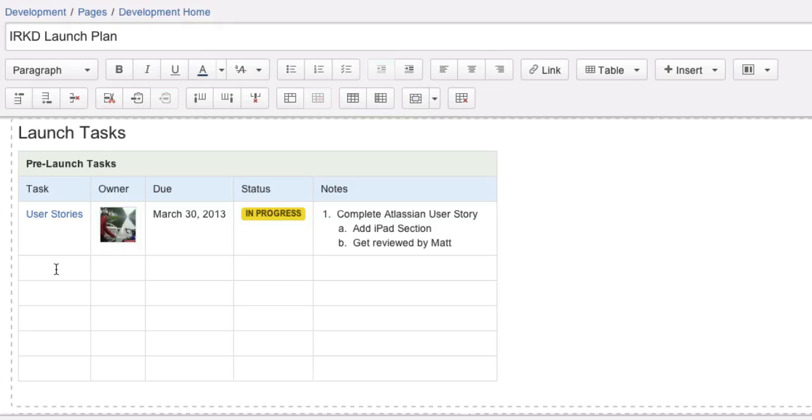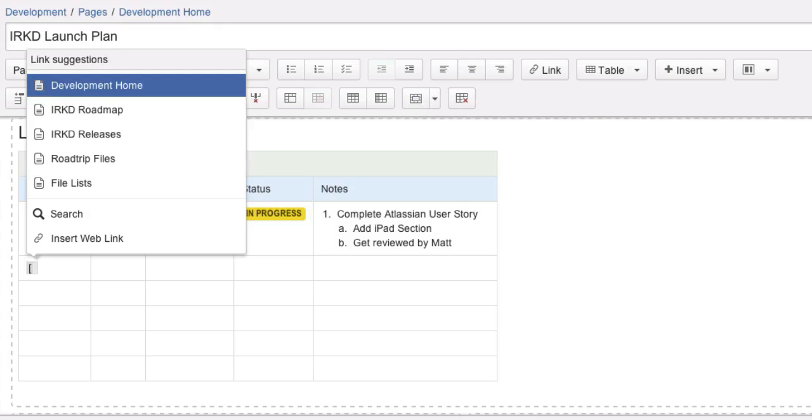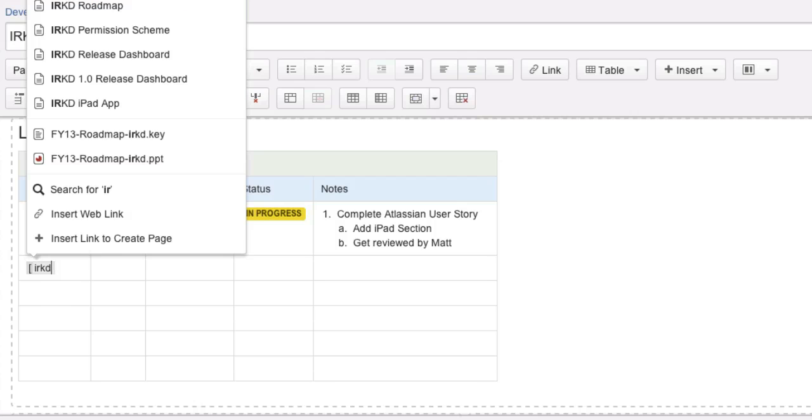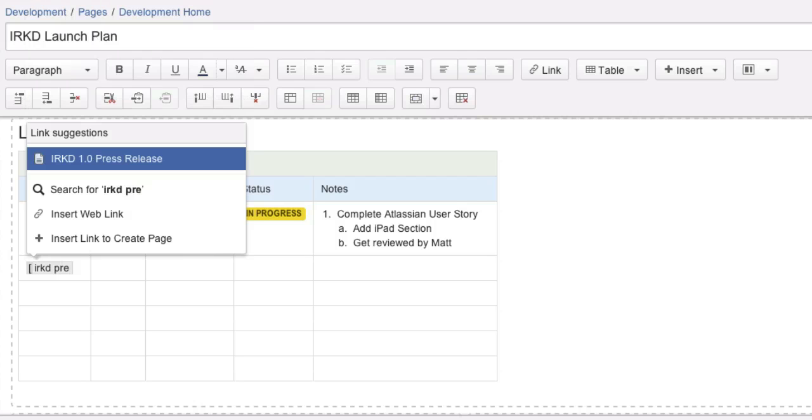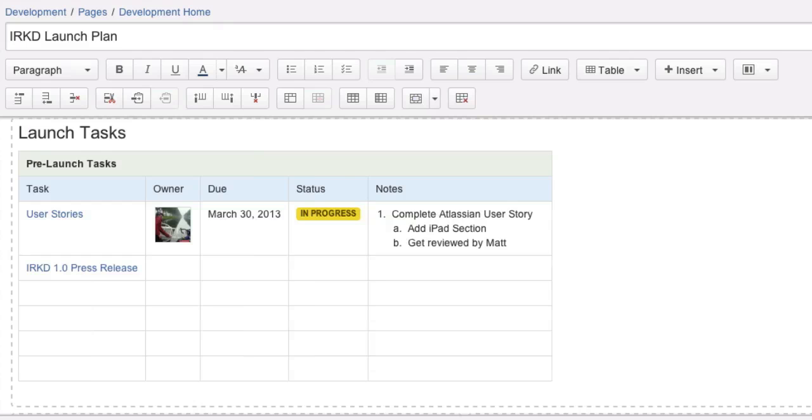I can trigger autocomplete for links by typing a left square bracket. Confluence will immediately recommend my most recently viewed pages or blogs. Since Matt has started the page, I will link to the page that he has created. As I type, pages are dynamically filtered. Once I see the page I want to link to, I simply press enter.